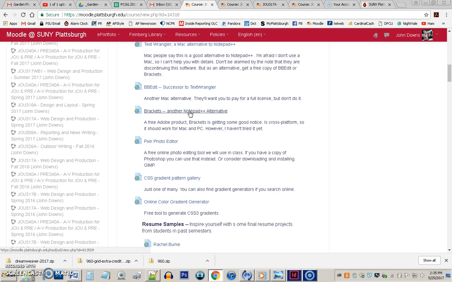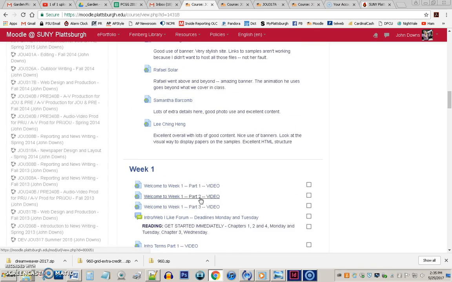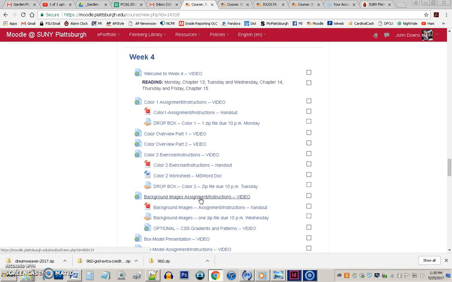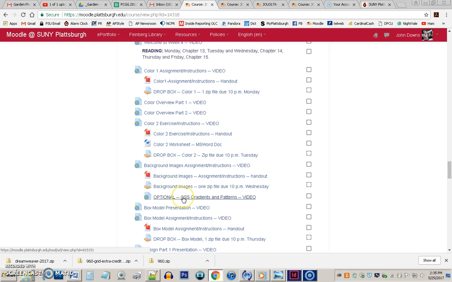What else? I have added these two links here for CSS gradients and an online color gradient generator. This is a bit more advanced stuff, and it's an optional area where the background images are, which are right here. I made a video about it too. There's no exercise that goes with it. However, it's possible you want to use a CSS gradient and pattern as part of your project. Maybe not, but you might want to learn about it. It's certainly a bit more advanced area of CSS.